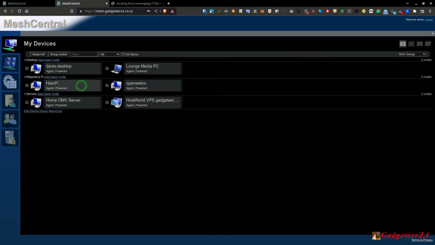Essentially, you can set up groups for devices. I've got one group here called desktop, which is my desktop and a Lounge Media PC desktop. I've got a group called Raspberry Pi, with my ham radio Pi running in it, and the OpenWebRX device that I'm running for ham radio. And then I've just got servers, and I've got my home OpenMediaVault server, and I have got a HostWorld VPS that I'm running as well.